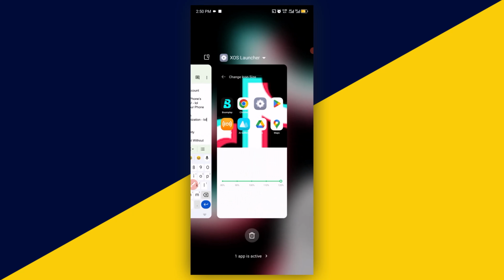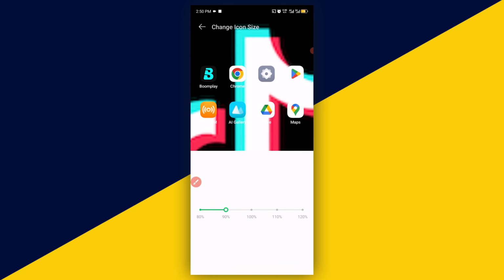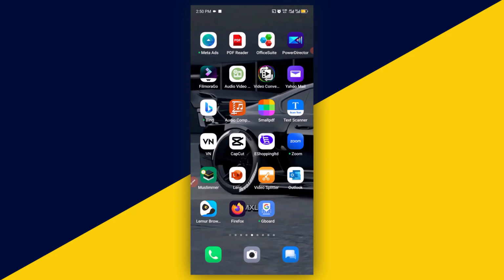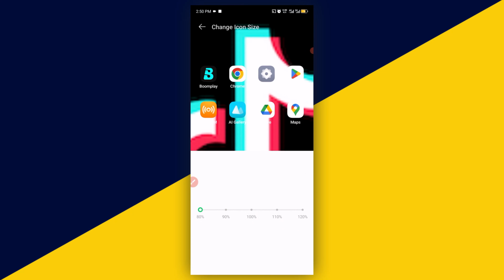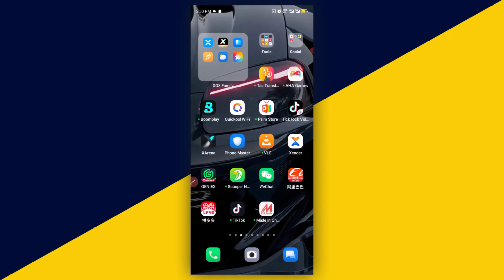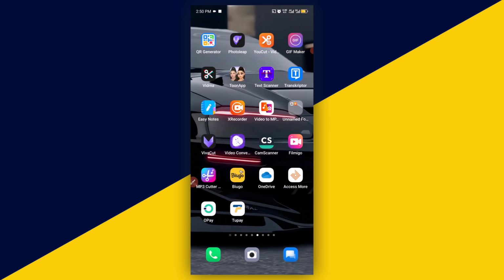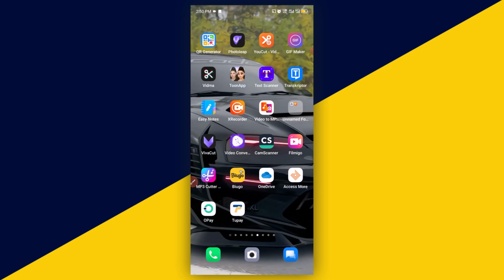If I go back here and decide to make it 90%, and I go to my home screen, you can see it right here. If I go back and decide to make it 80%, it's more tiny, just like what you see right here. You can see it's as simple as that. So basically, this is how to change your app icon size on your Android phone.